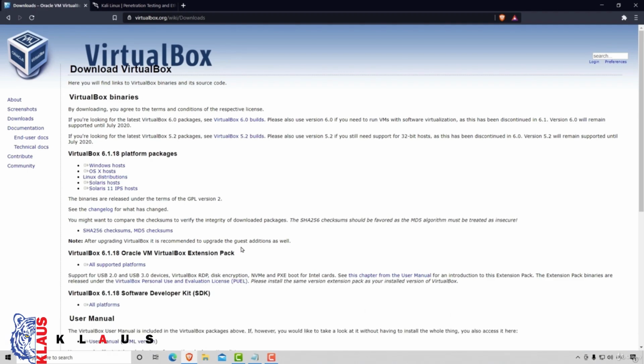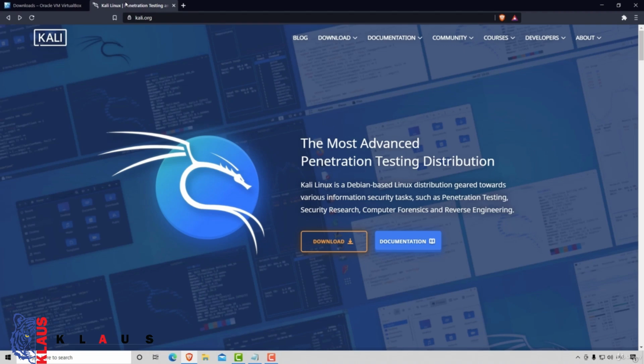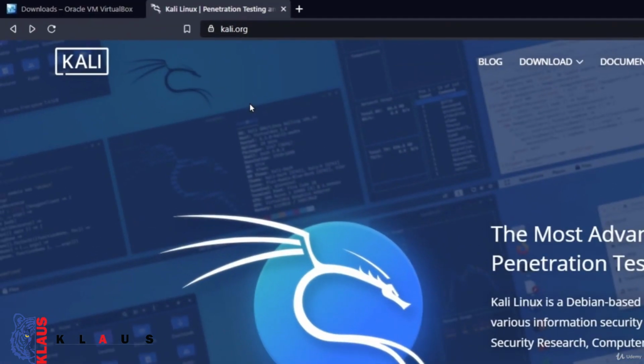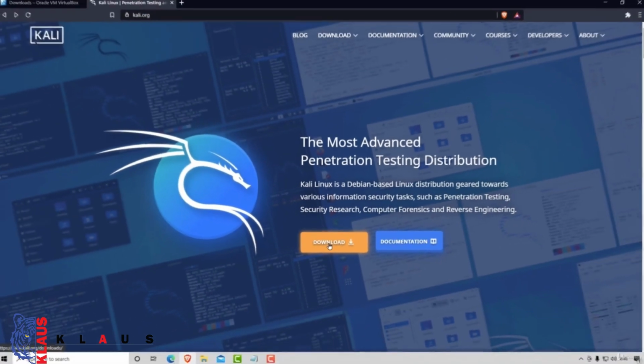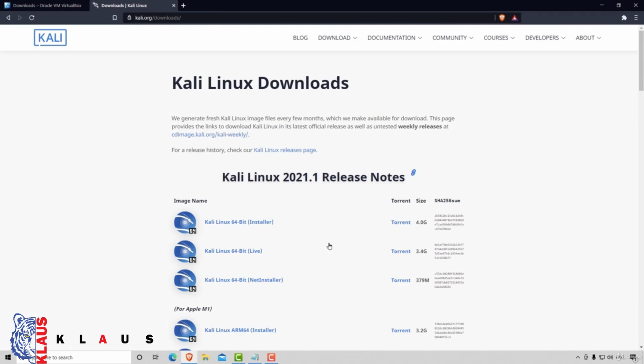And while it's downloading for you, let's navigate to the Kali Linux official website, which is at link kali.org, and let's see how we can download Kali Linux operating system. Okay, so we open up this page. It says the most advanced penetration testing distribution. And as with VirtualBox, it has this download button. Let's click on it. And it will lead us to the official download page.